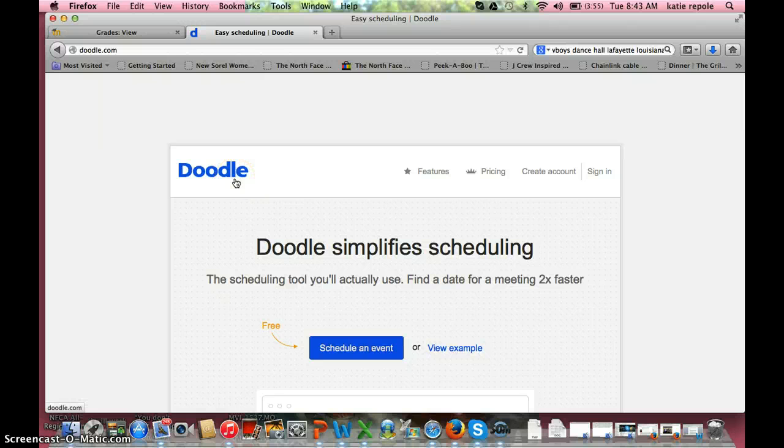But before we get started, I want to let you know what Doodle is. Doodle is a website that allows you to schedule meeting times for large groups of people by creating and posting polls about available times and dates for the meeting. Once you've created the poll, you share its link with whoever you want to attend your meeting and poll your participants on which dates and times work with their schedule. I think it's important to note that Doodle doesn't require you to create an account, but if you want to, you can create an account. Now that we know what Doodle is, let's go ahead and show you how to set up this meeting.